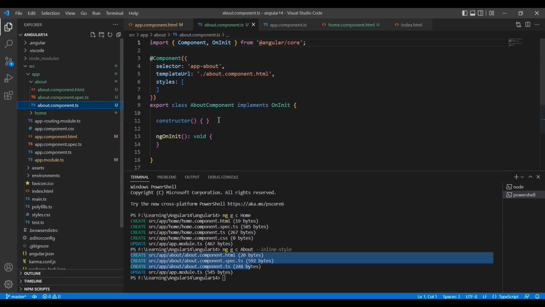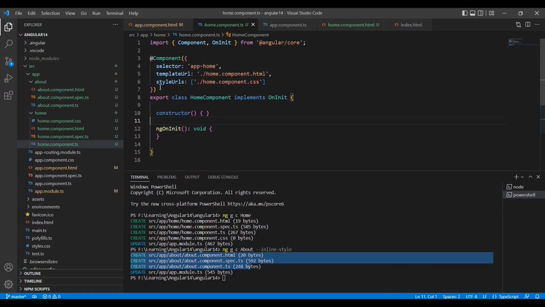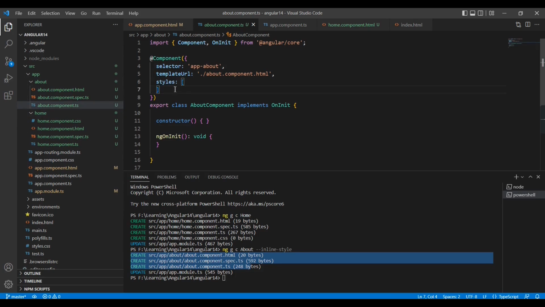If you note in the TS file, we have a section called styles. In case you want to include any CSS, I mean the classes, you have to mention them in this place. If you note in our home component, here we have the styleUrls, where we have mapped the file path. Instead of that, we have this styles section.